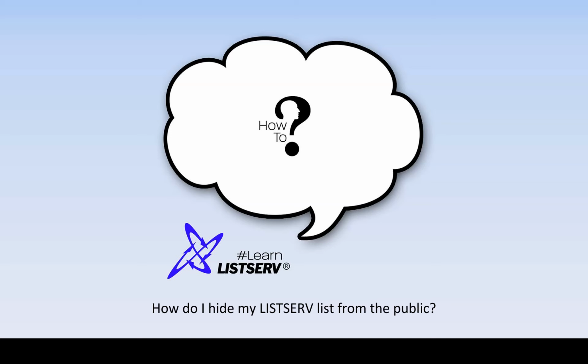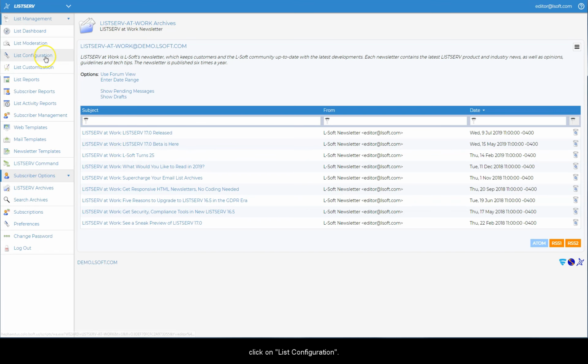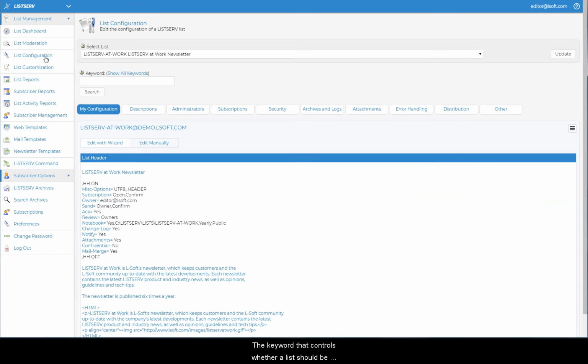How do I hide my LISTSERV list from the public? Under the List Management menu, click on List Configuration. The keyword that controls whether a list should be visible on the LISTSERV homepage or hidden from the public is called Confidential.